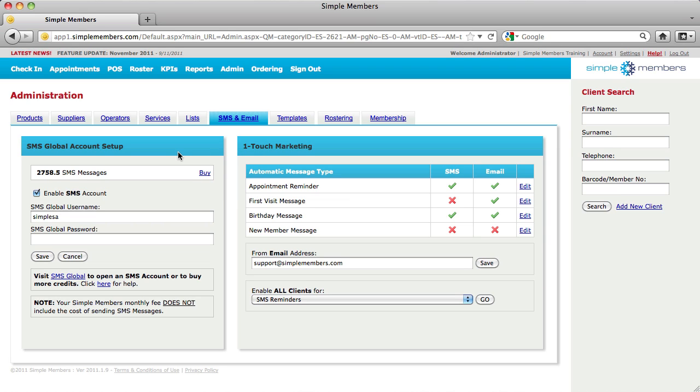On the left, this is where you set up your SMS Global account. When you click the buy button, it takes you straight to the SMS Global website where you can create an account with them, and you can also purchase credits online. It works out to be 8 cents per SMS. Once you've created the account with them, you come back here, you tick Enable SMS Account, pop in your username and password for SMS Global and save, and it will tell you here how many credits you've got. From these credits, your SMSs can now be sent from Simple members. So it'll just deduct from those pre-purchased credits.